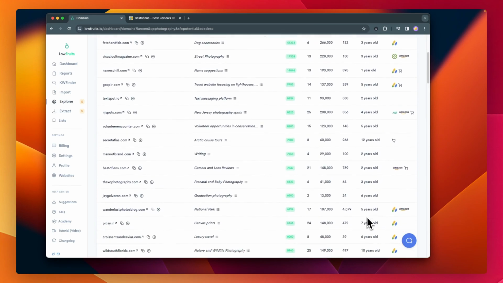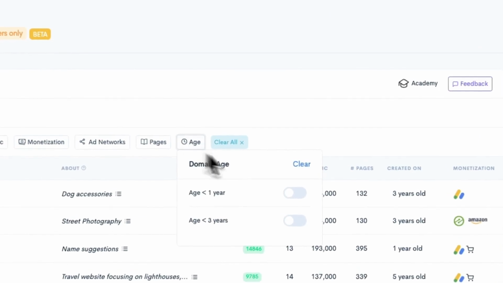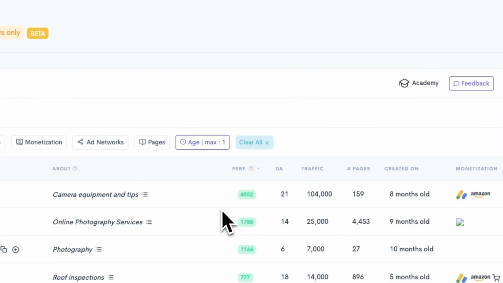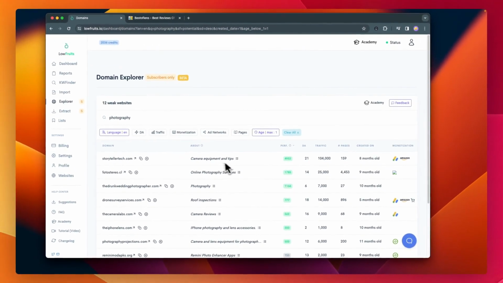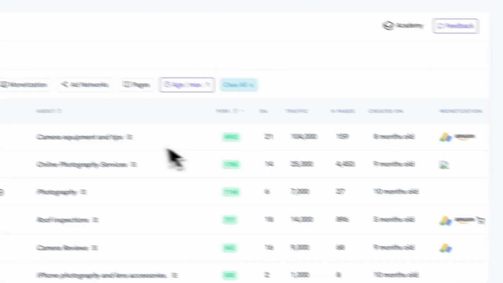So that's a 3-year-old site. Let's see if there are any under a year old. So you can go to age, 1 year. We're going to rank by performance and take a look at this. Oh my goodness. StorytellerTech.com, DA 21, 104,000 visits a month off of 159 pages. It's not even a year old.